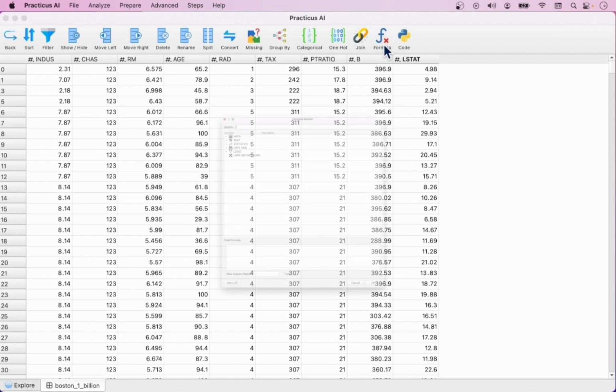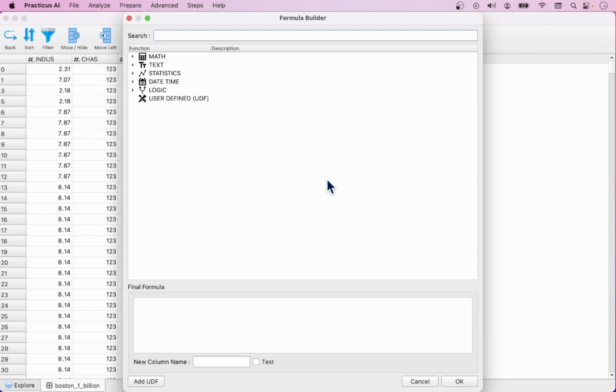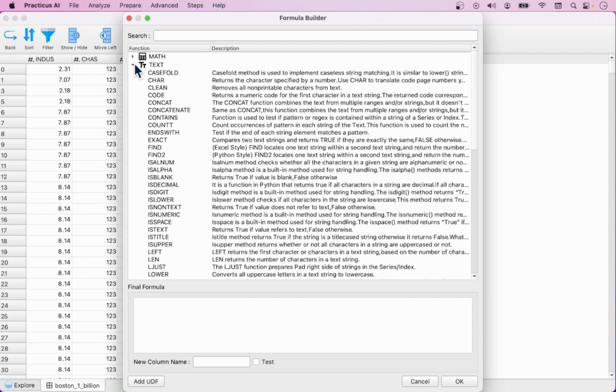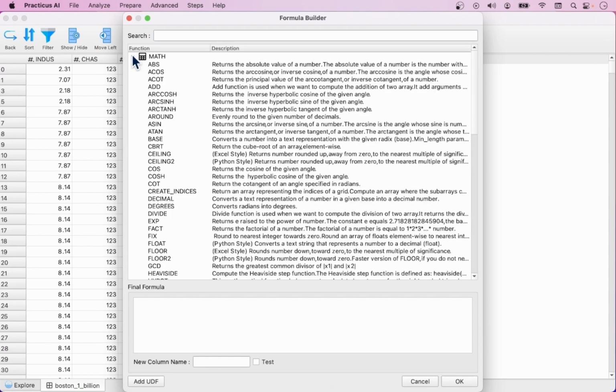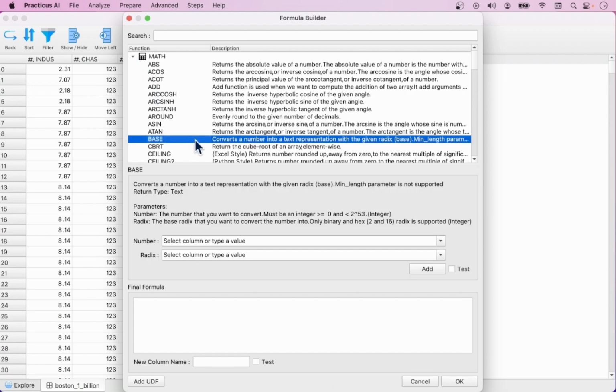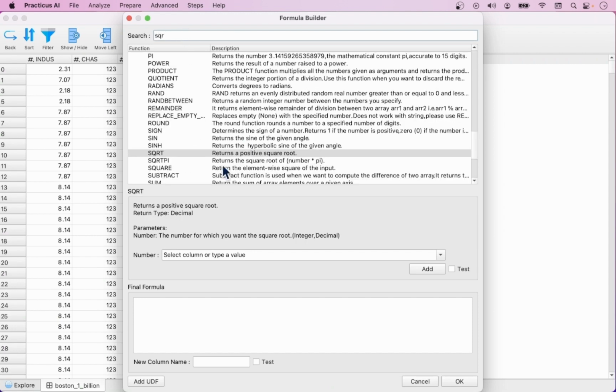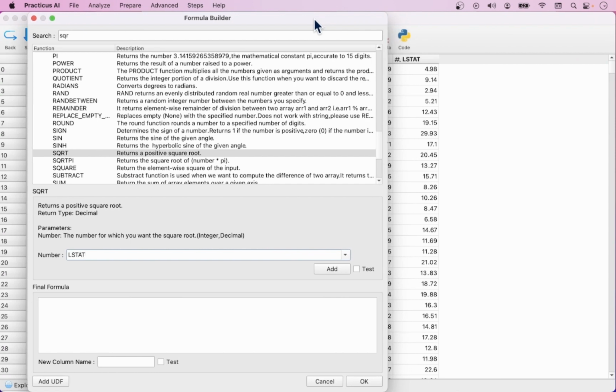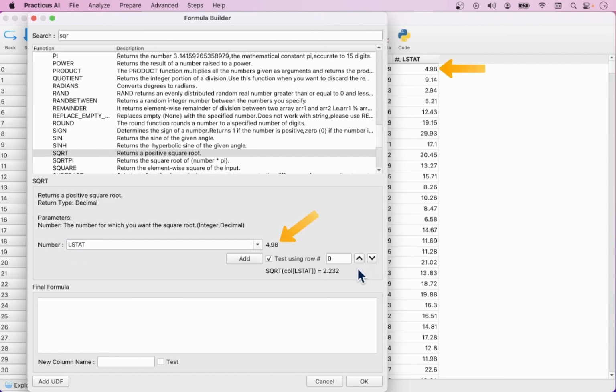Now let's take a look at Formula Dialog. We have more than 200 Excel-style functions available. What I mean by Excel style is that the function parameters are the same. If you can use them in Excel, you can use it here as is. Let me search for square root. Before I add this function, I can also test its result. As you can see, navigating between rows will show me the result right away. Let me add this.